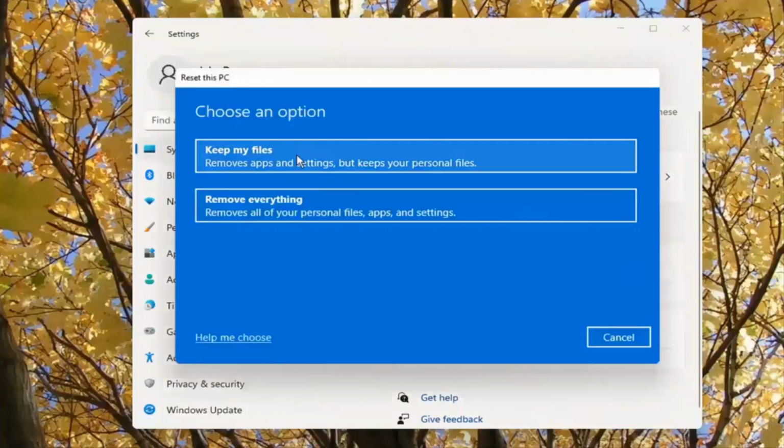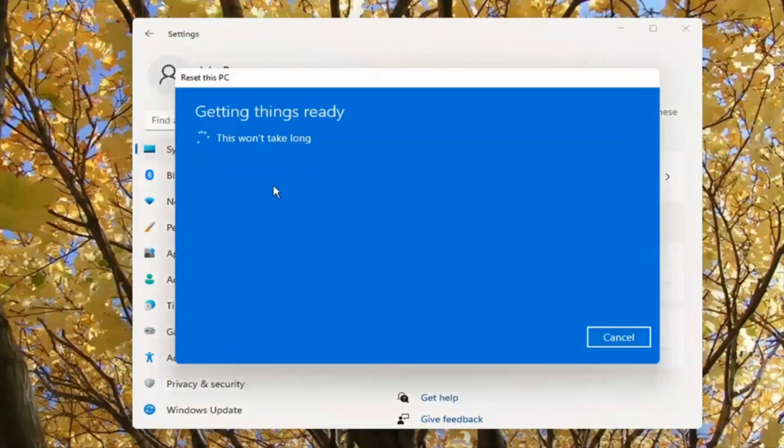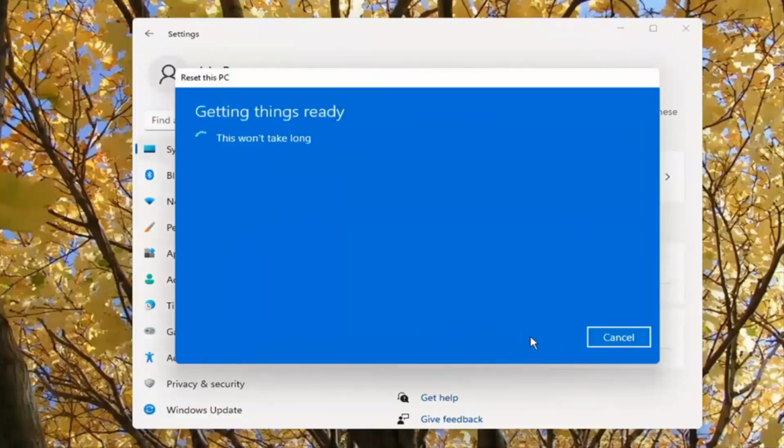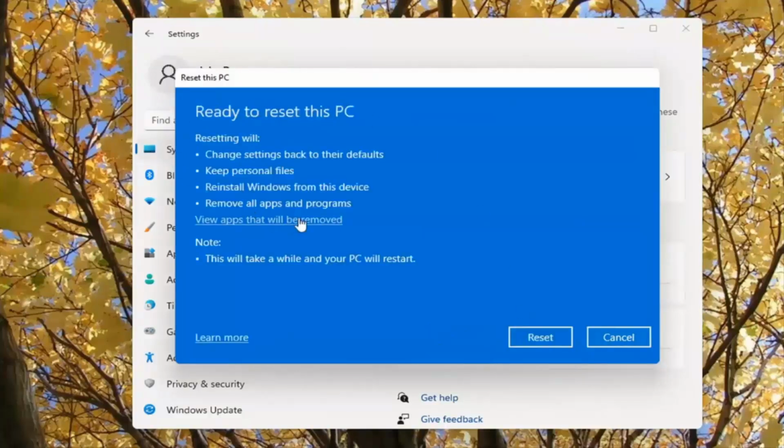So it looks like I accidentally closed out of there, so I'm just going to go back to exactly where we were. And we're just going to go ahead and proceed with the reset here and select Reset.